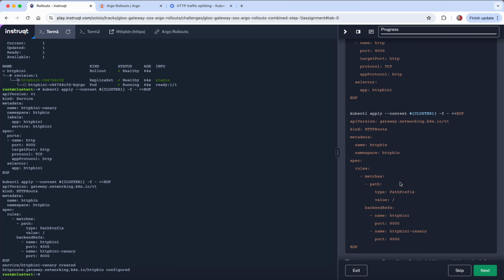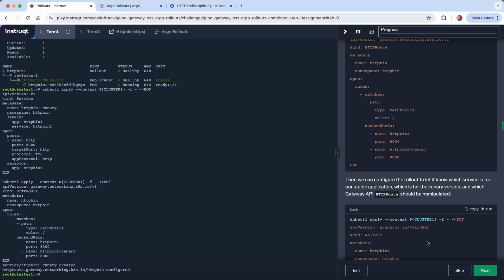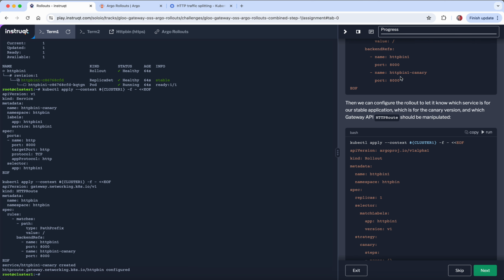And we define this HTTPRoute that splits the traffic between our HTTP bin 1 service, the stable one, and the Canary service. And you see we don't indicate any weight, and nothing is going to be sent to this one yet, because we have not engaged the first step where we'll start to have this new replica set and so on, as you will see in a minute.